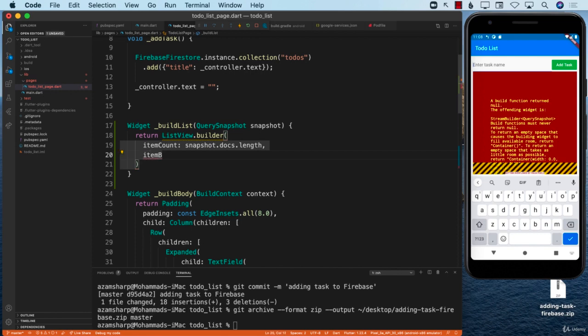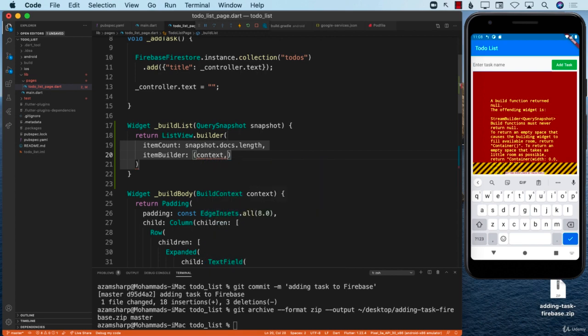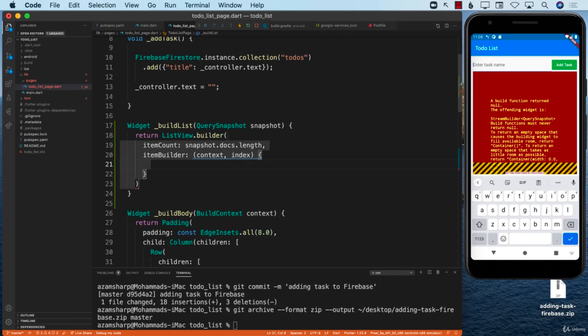And then we have the itemBuilder, which is responsible for returning some sort of a user interface so that we can display it in the list. So we're going to pass in the context and we're going to pass in the index. Now at this moment, we can get the document. So I can simply say final doc equals, and I have access to the snapshot. So I can say docs and I can get a particular document.